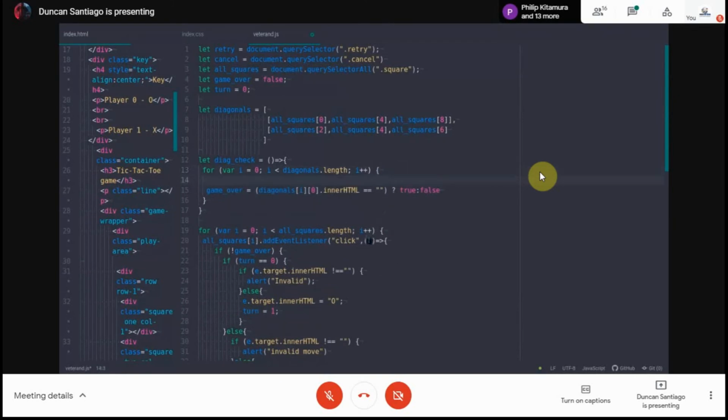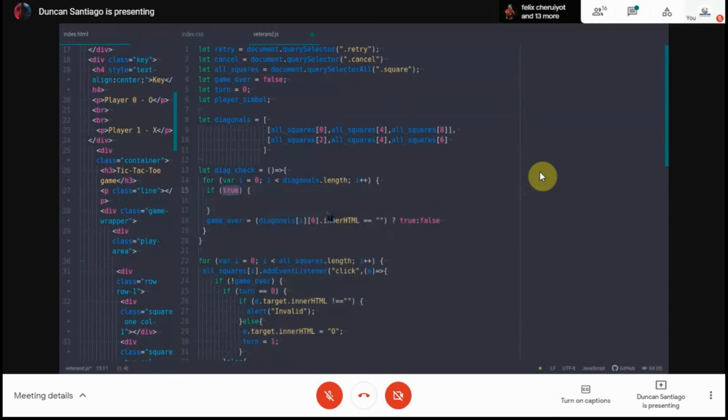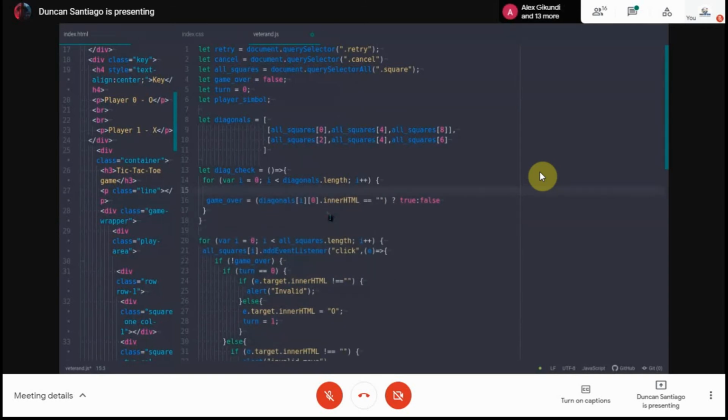let me just define a new variable here. I think it's a good idea to define it on top. I'm just gonna call it player symbol. I'm setting it to nothing, I don't initialize it to anything. For player symbol, I'm going to return either an X or an O, depending on the current player's turn.